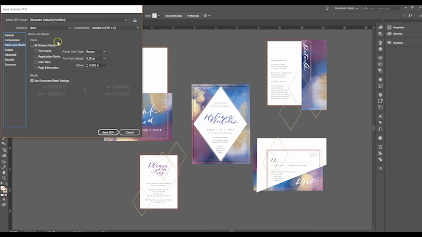Marks and bleeds. Some printers are going to ask for some of these marks and bleeds, and these just help them with a lot of different things. The main thing that I typically do provide is trim marks for a lot of printers. What that's going to do is print a little mark, because you have the bleed. It'll print a little mark up here that shows exactly where they're supposed to cut it.